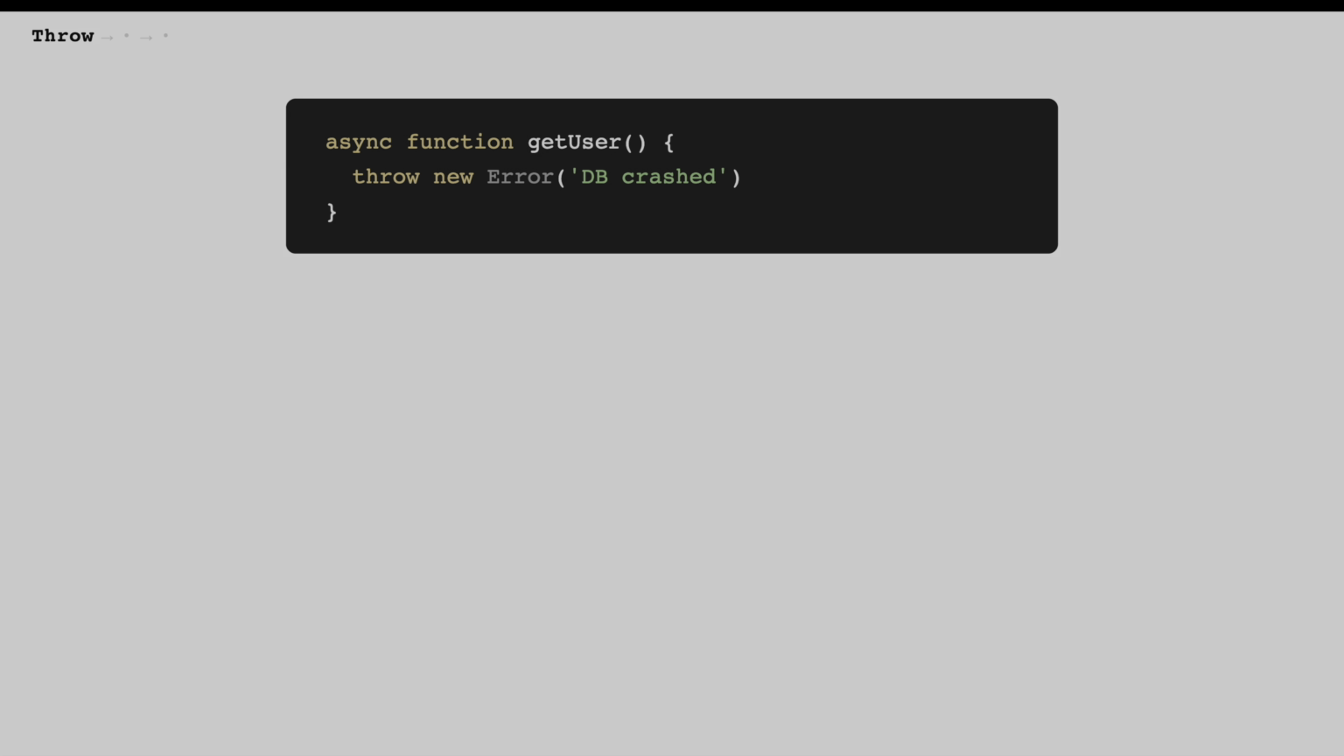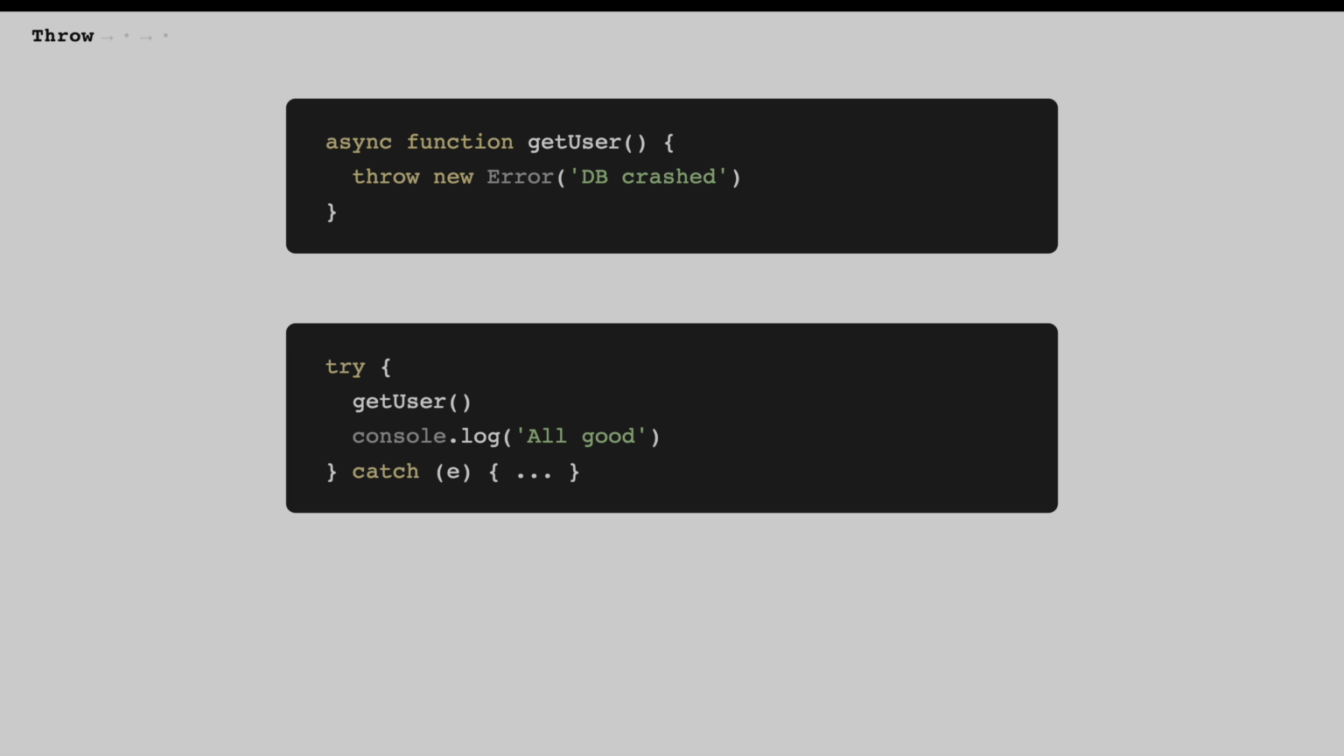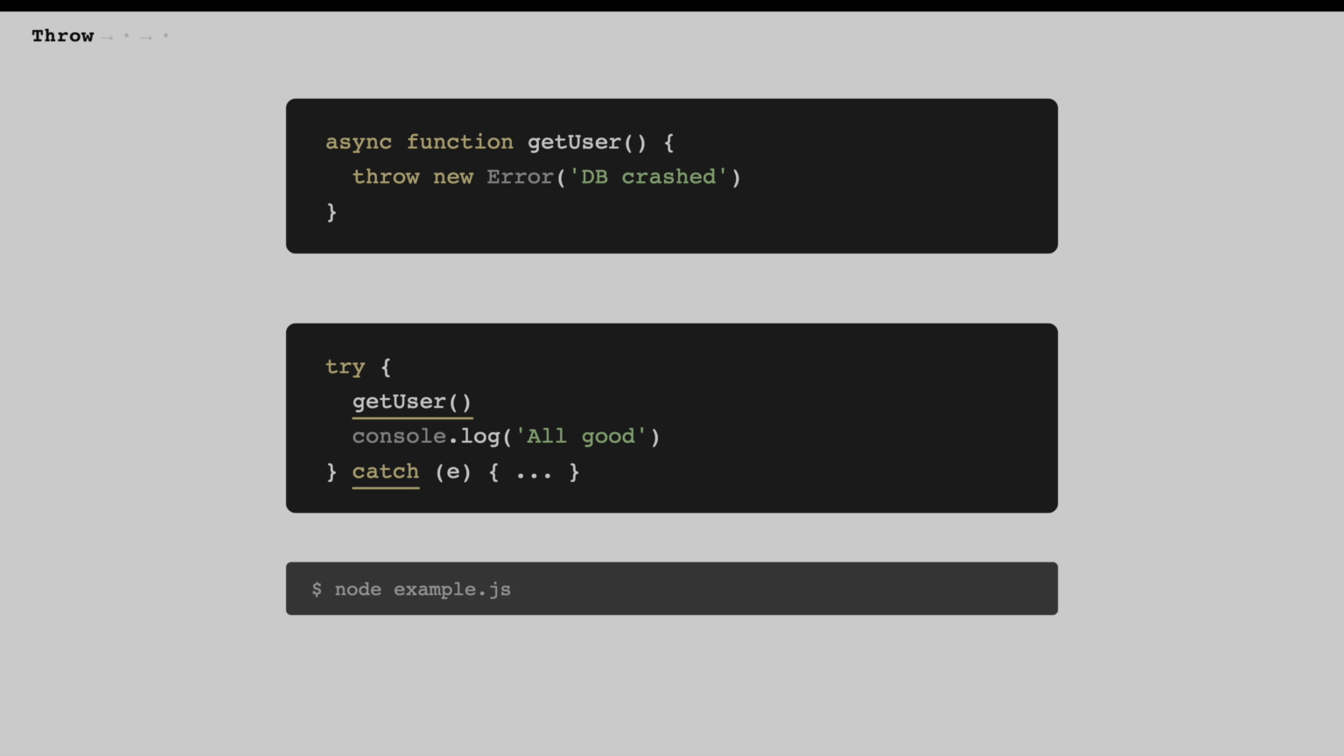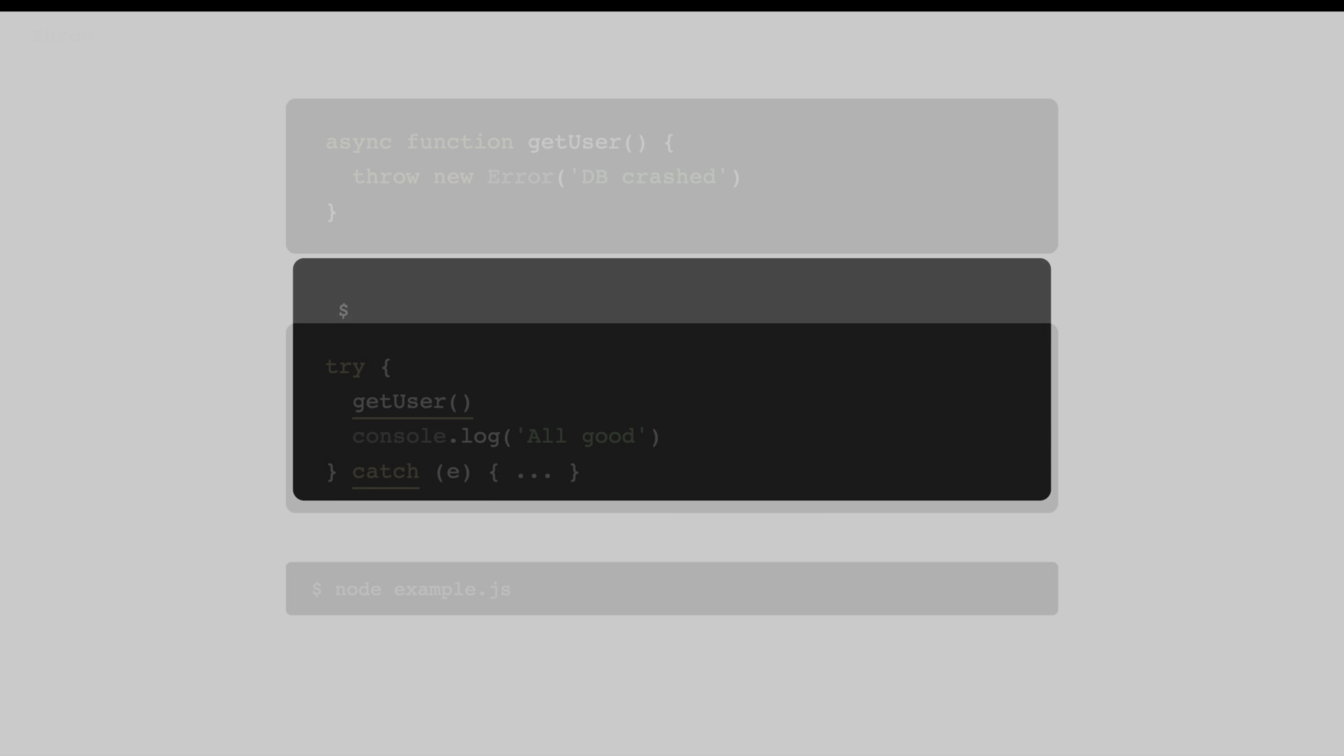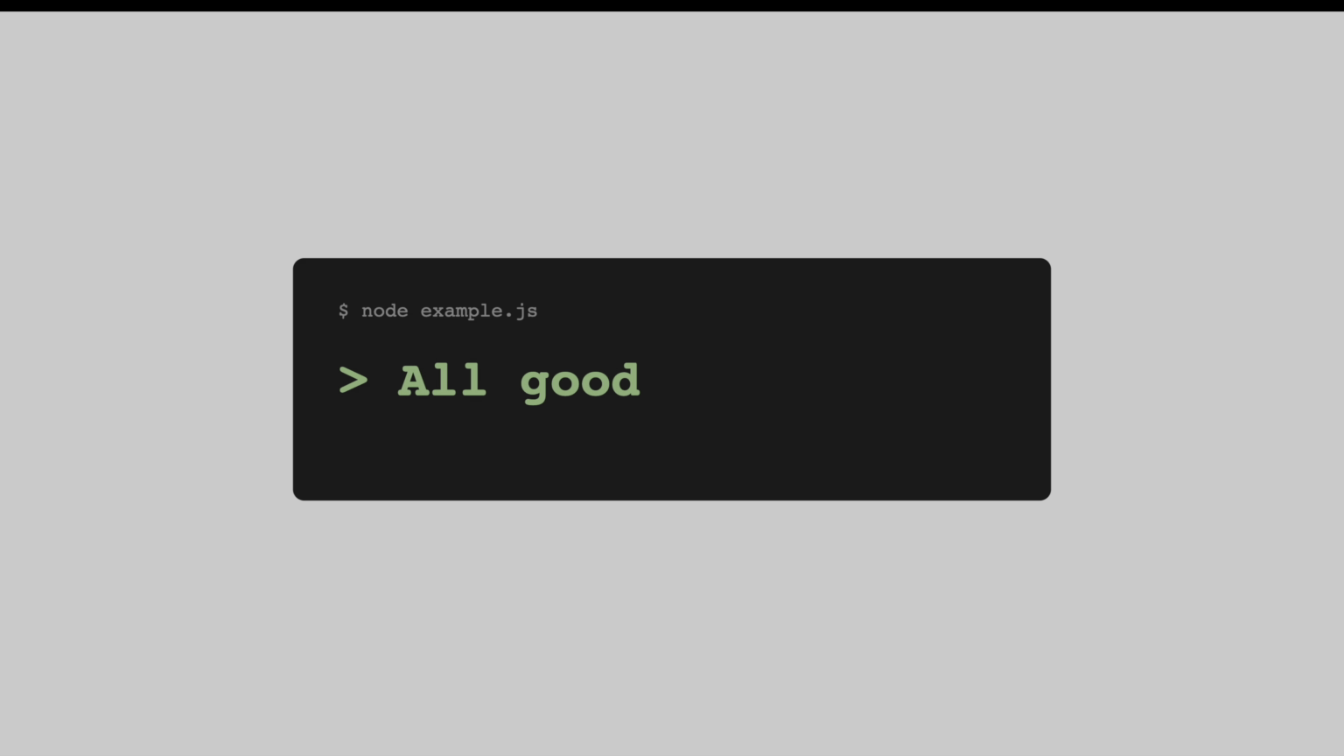Here's an async function that throws an error, wrapped in a try catch that logs the error if it happens. That's everything we need. Run it. All good. That's all you see. The throw happened. The error is real. But your console says everything is fine.